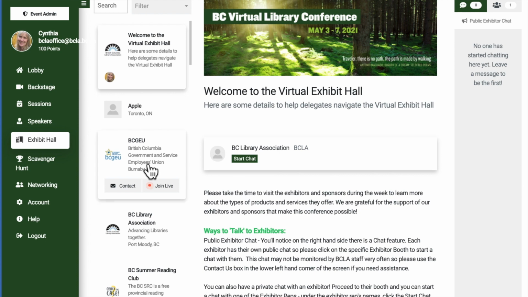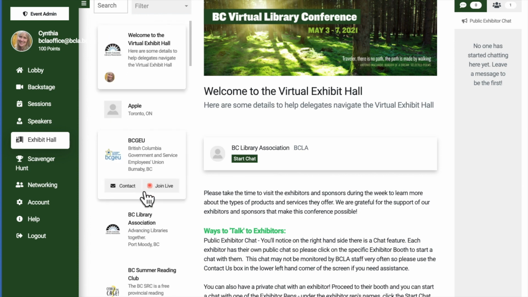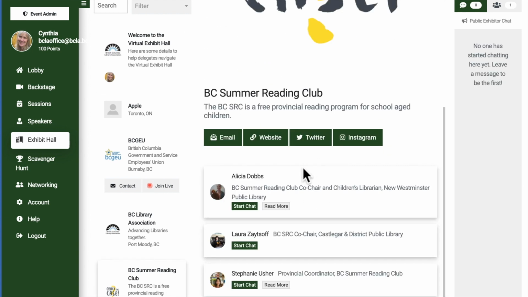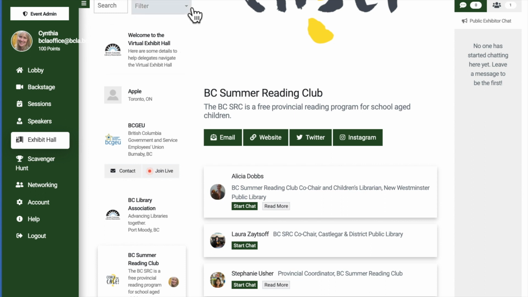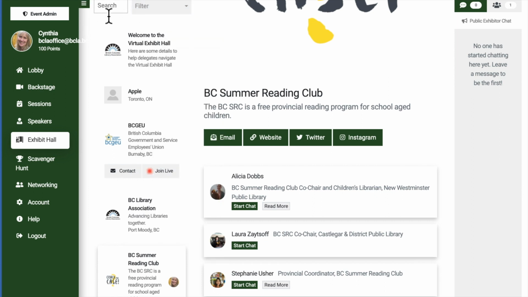This is where you can take a virtual tour through the exhibit hall and say hi to the many vendors that are at this year's trade show. You can learn more about what they do, and you can even start a chat with one of their representatives. If you're looking for something specific, you can also use the filter criteria to look by subject. If you're looking for someone specific, you can type their name in here and search for them.